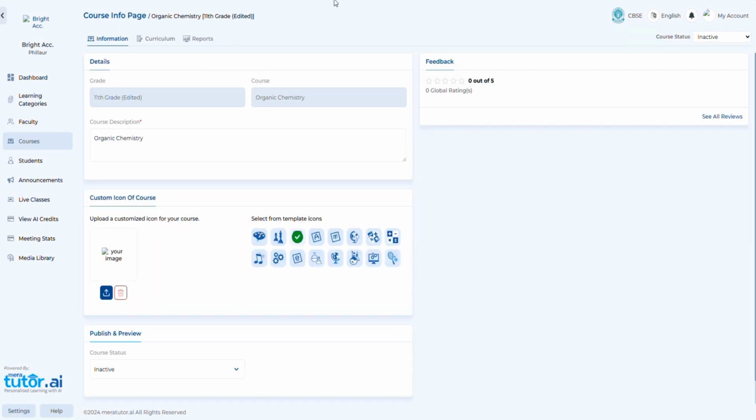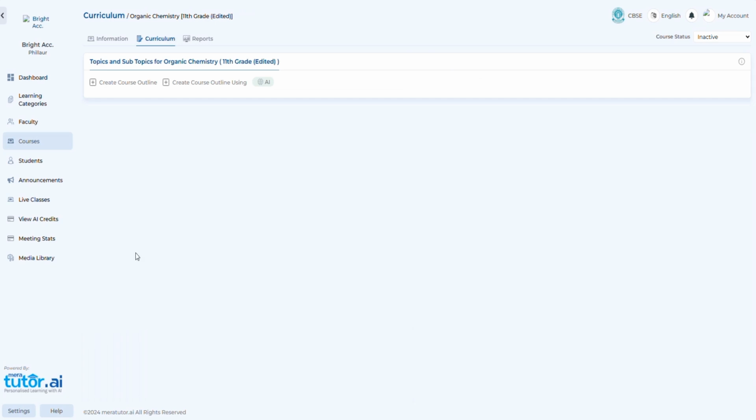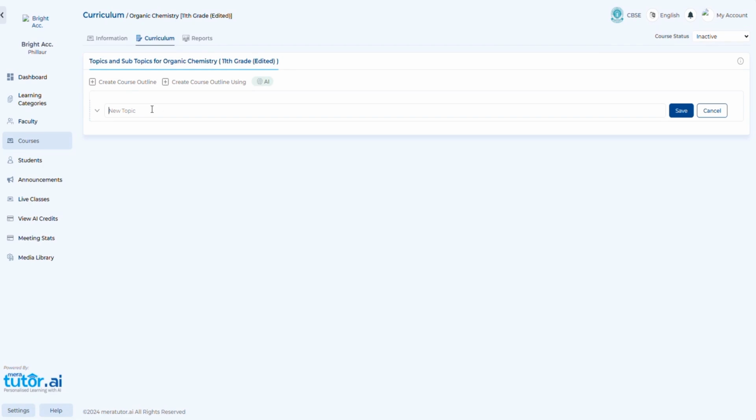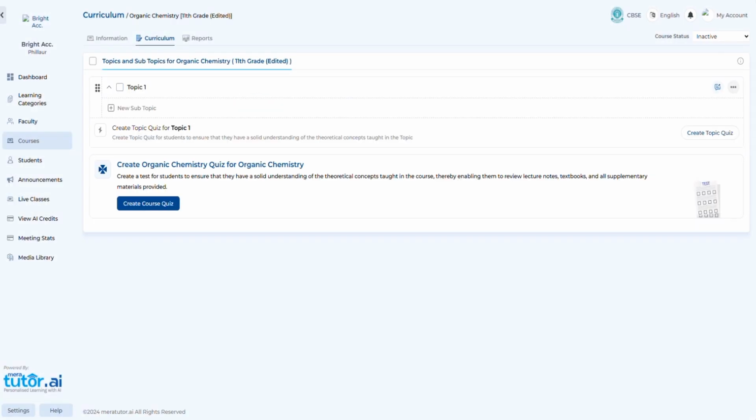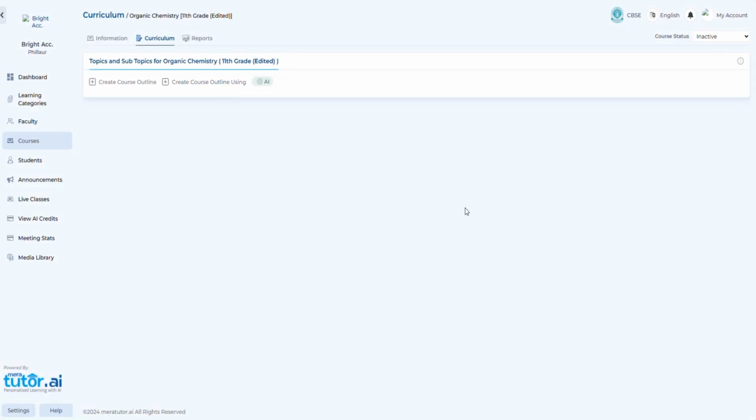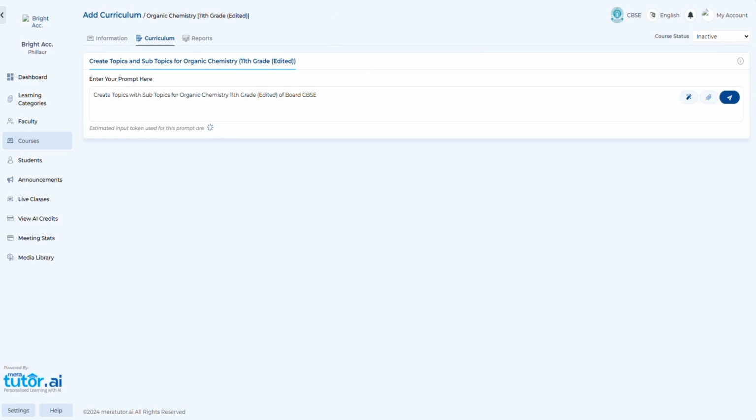Here you have to create course outlines first, and later course content is added under those outlines. You will get two options to create course outlines manually, and create course outlines using AI. If you click on Create Course Outlines, you have to add topics and subtopics of outline by yourself. With the second option, our AI assistant will help you in creating course outlines with simple prompting.